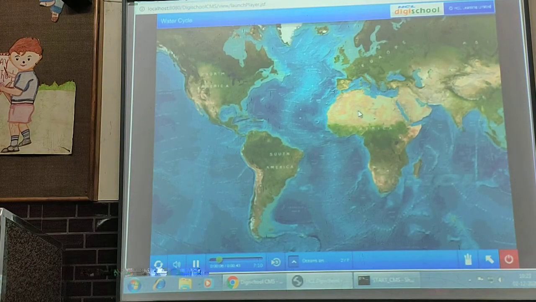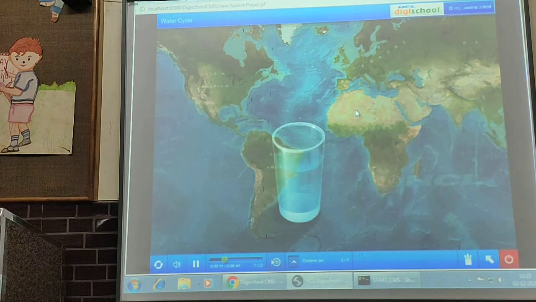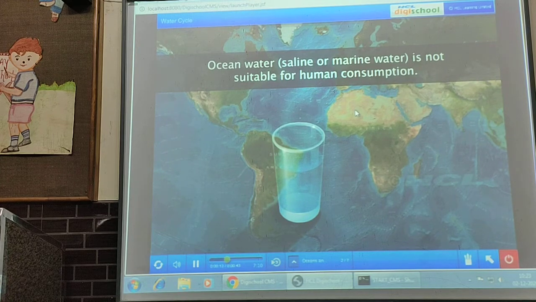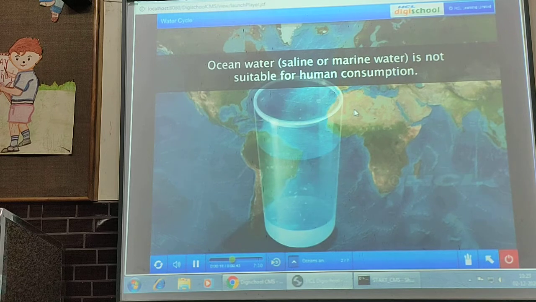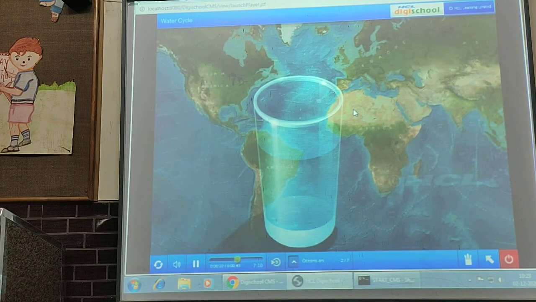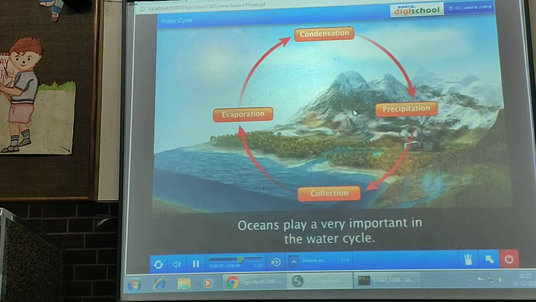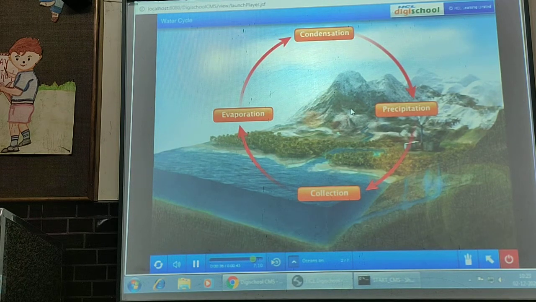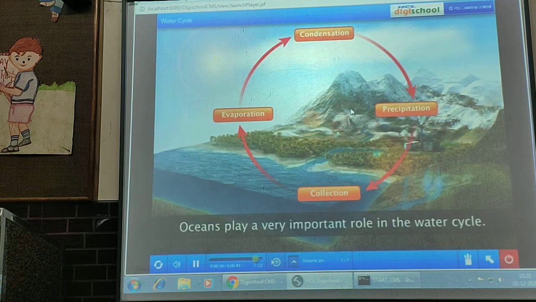Most of the earth's water is present in the oceans. Ocean water contains a large amount of dissolved salts, hence it is not suitable for human consumption. However, oceans play a very important role in the water cycle. They help in replenishing the fresh water sources on Earth. Let's see how the water cycle works.